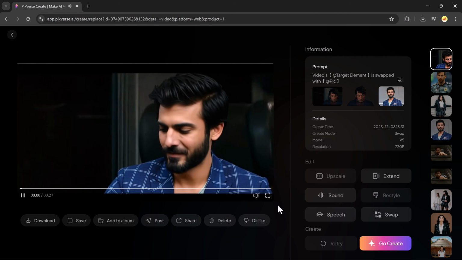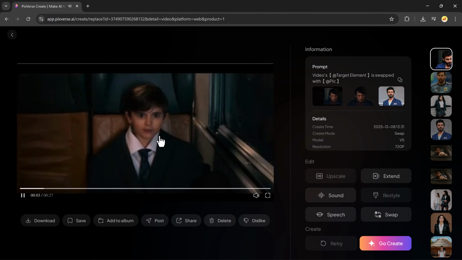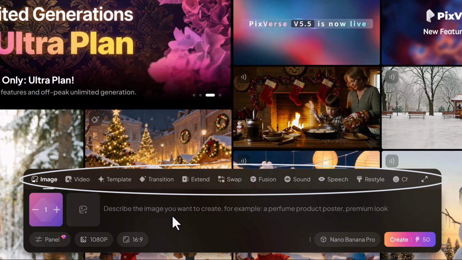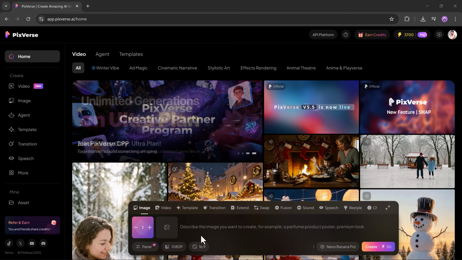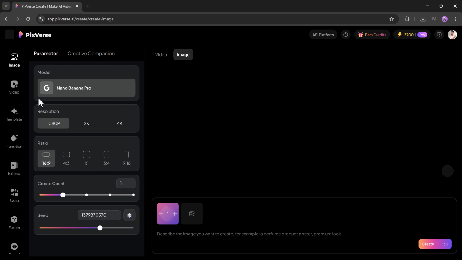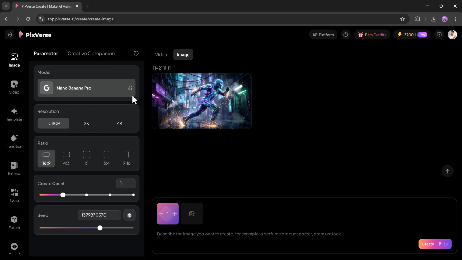So yes, you can swap videos very easily using Pixverse.ai. Now let's move on to the other features. Here we have image, video, template, transition, extend, and many more. First, I will try the image tool. You can upload an image or simply enter a prompt to generate one. You can do image to image or text to image. I will choose text to image.